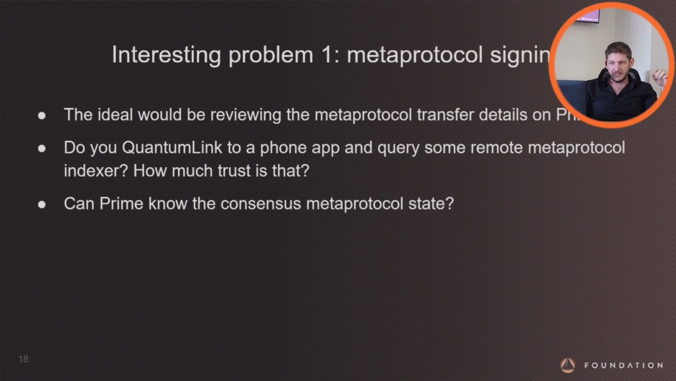If you can't do that, is it feasible for Prime to know the metaprotocol state for itself? Can you do it still outsourced a little bit, but in a trustless way? This is sort of a solved problem with Bitcoin itself, but on higher layers, we don't have the luxury of an invalid transfer not getting mined. It can make it through, but still fail from the metaprotocol perspective.